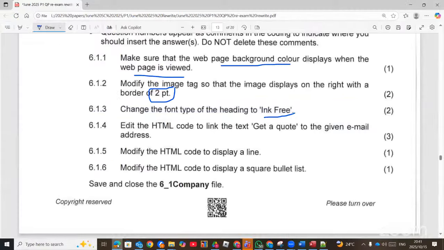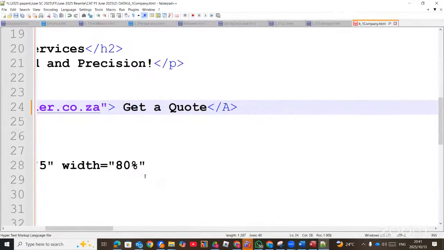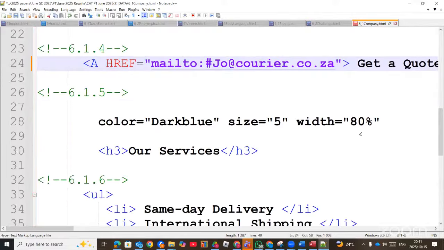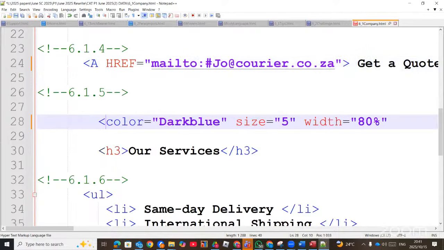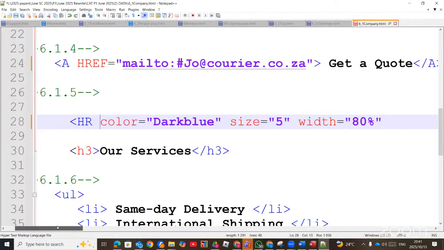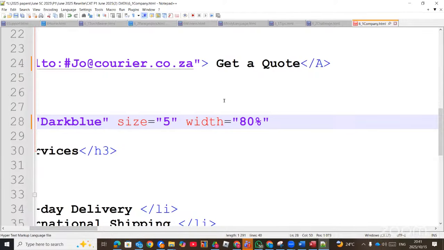For 3 marks, modify the HTML to display a line. That is 6.1.5. A line, which is HR. They have given the attributes of the line, but there was no HR tag. So you say HR, color equal to dark blue, the size, then you close it here.